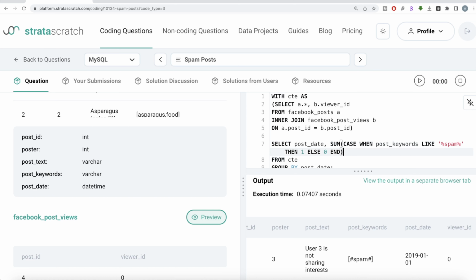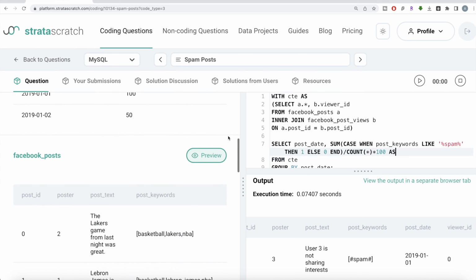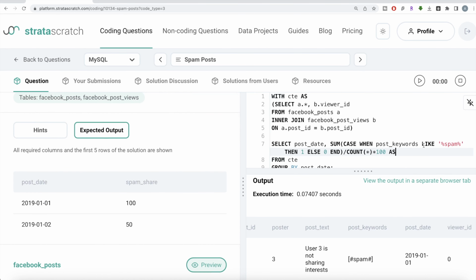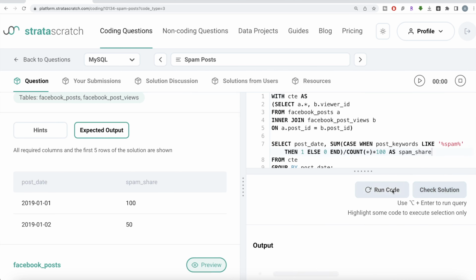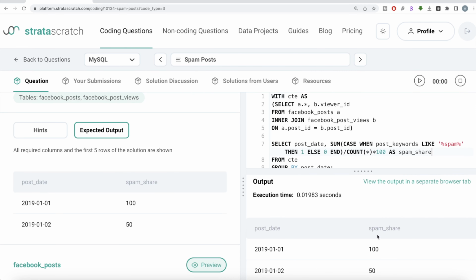And once you assign all these values, you basically go ahead and sum it up. So this is going to give you the total number of posts which were spam on a particular post date, and then you need to divide it by the total number of views, which is count star, and then you multiply it by 100 to get the percentage, and you alias this as whatever is required in our output, which is spam share. Okay, let me go ahead and run this. Let's see what we get. Okay, so you have post date and spam share, which is exactly like the expected output.